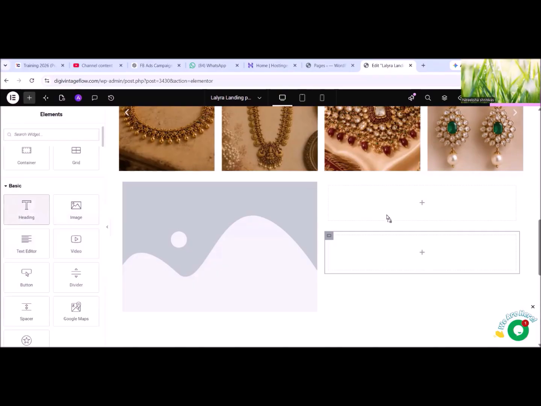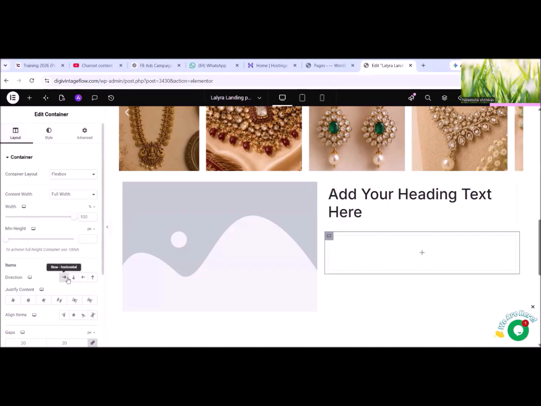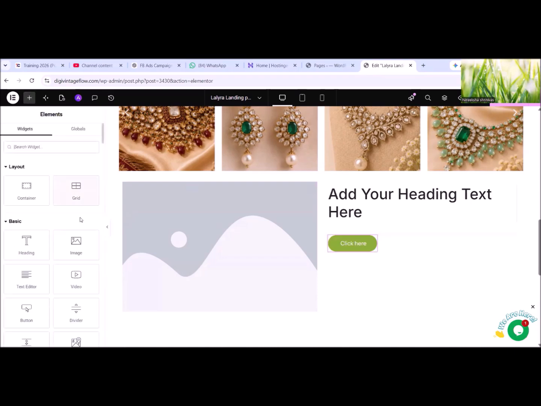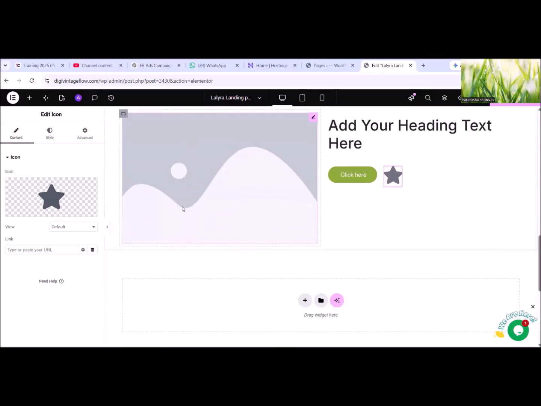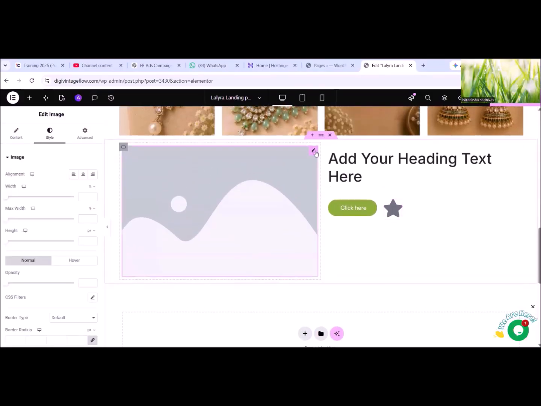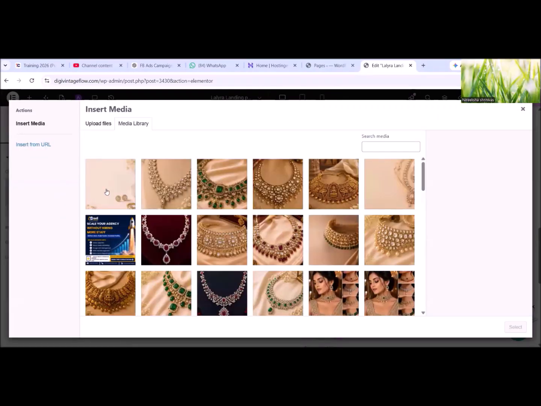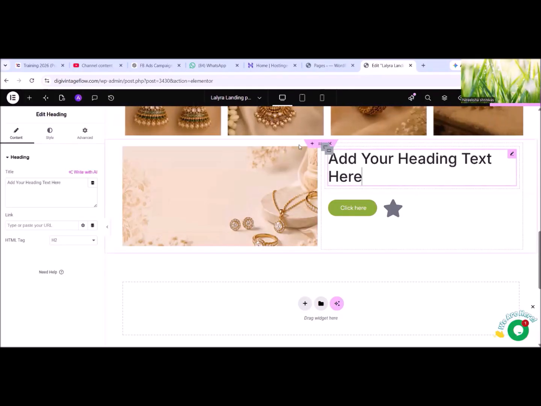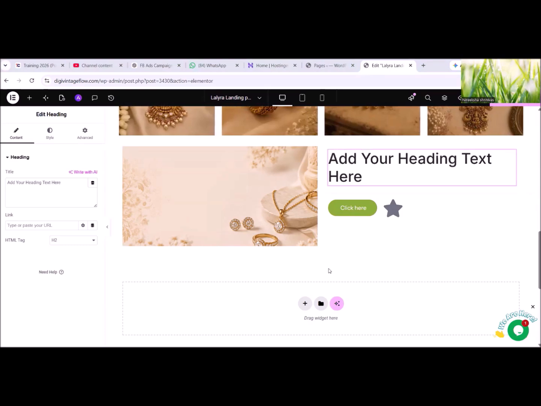Now let's work on the second container. Here I will add two inner containers, placing one above the other. This helps organize the content neatly. In the top container, I will drag the heading widget and enter the heading text for the section. Then in the bottom container, I will change the container direction to row, and in that I will drag a button widget and an icon widget. Next, I will customize both. Now I will upload the image to the image widget.